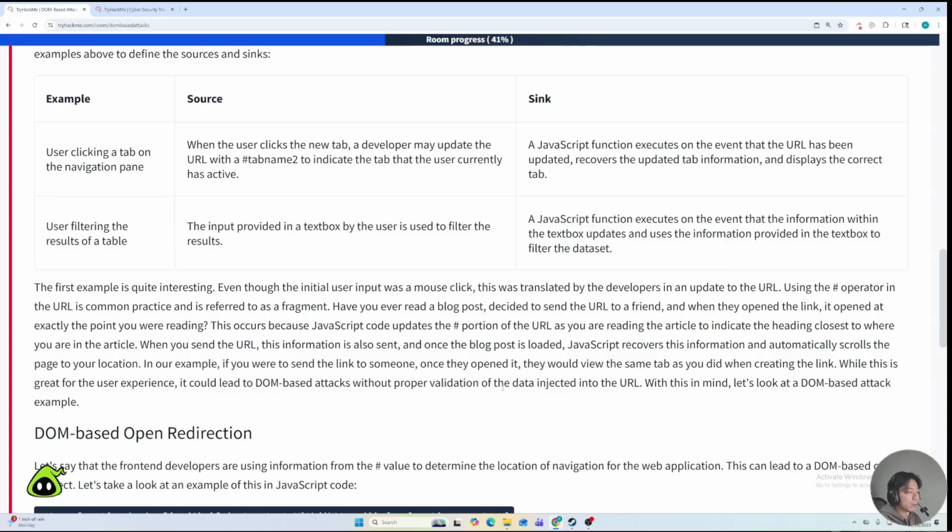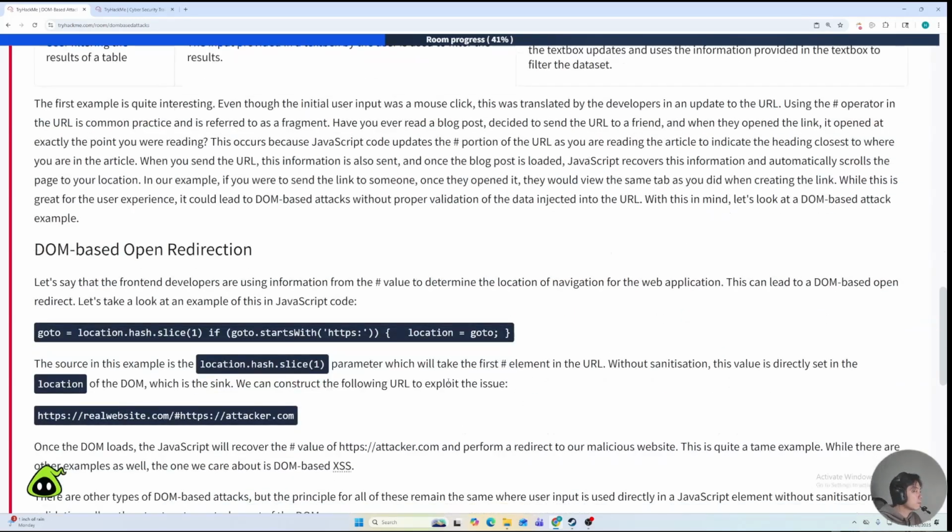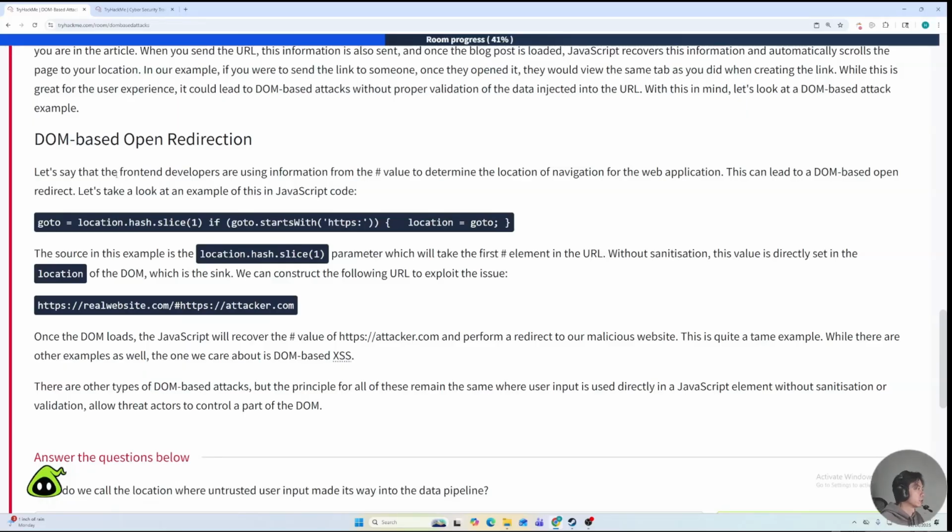In our example, if you were to send the link to someone, once they open it, they would view the same tab as you did when you created the link. While this is great for user experience, it could lead to DOM-based attacks without proper validation of data injected into the URL. With this in mind, let's take a look at a DOM-based attack example. The DOM-based open redirection.